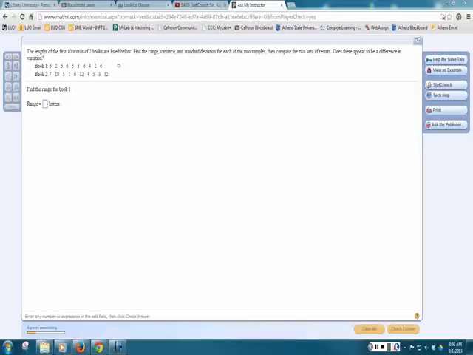Okay, for this problem what we're going to do is use StatCrunch to find the range, variance, and standard deviations for the two samples, and then we will compare the two sets of results. Go ahead and left click this blue icon so that we can click to copy table. We'll left click open in StatCrunch.